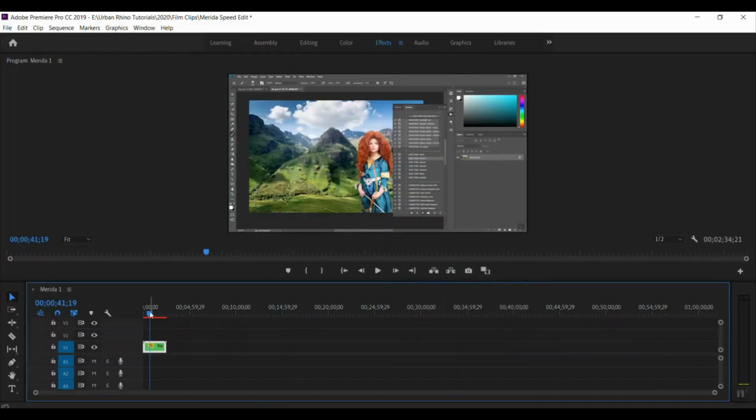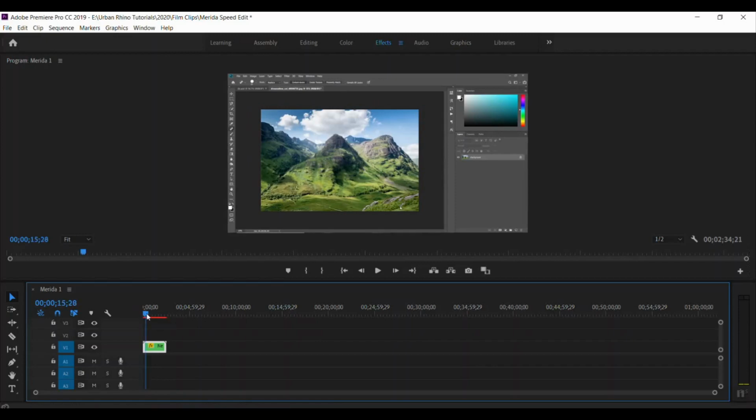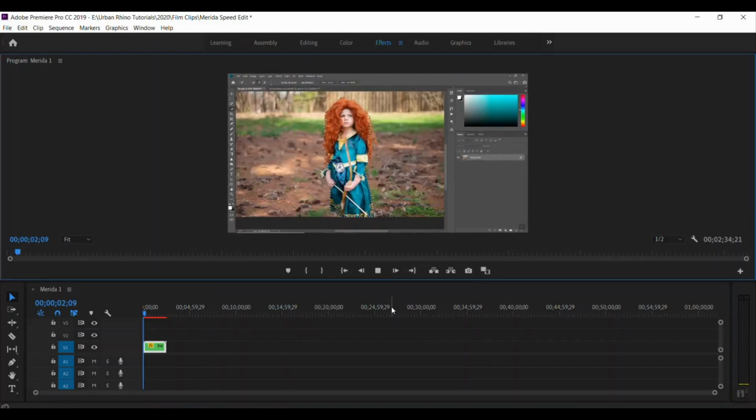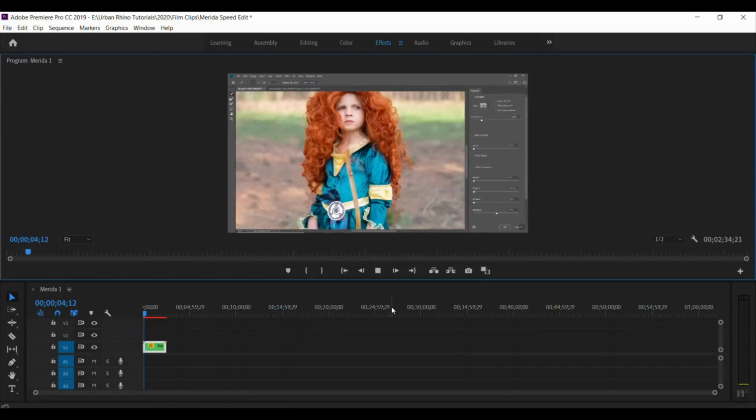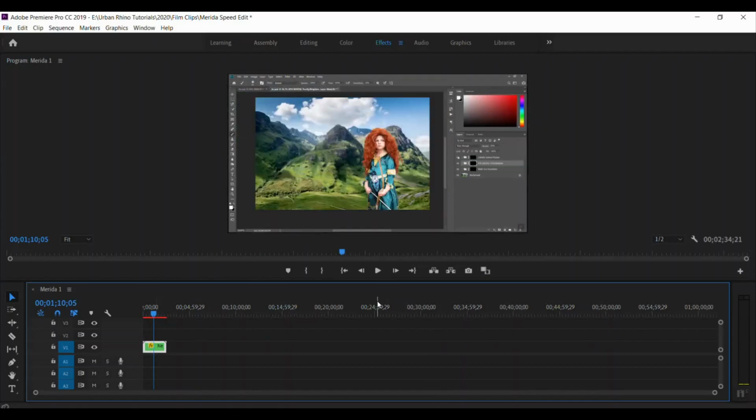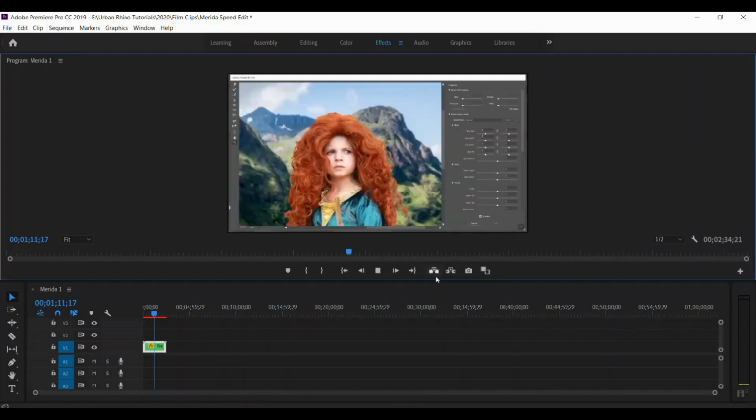So now when I hit OK, and I pull the bar back to start it at the beginning, now you can see when we watch how much it is sped up. So if I want to skip forward a little bit, hit play.